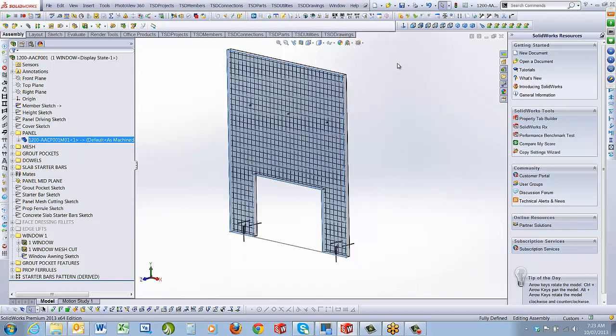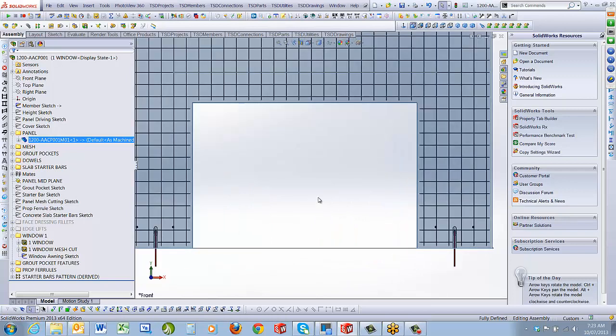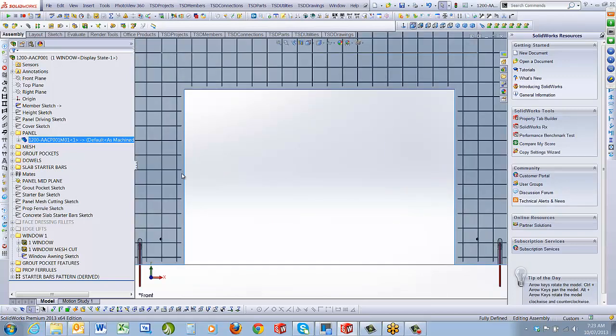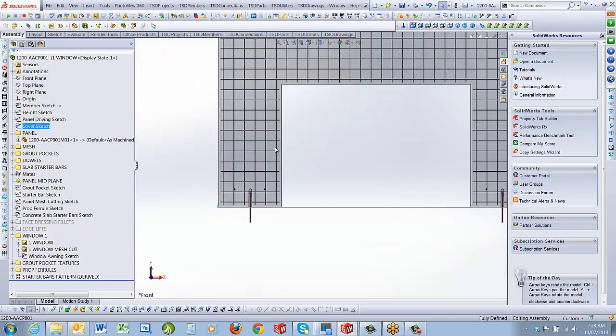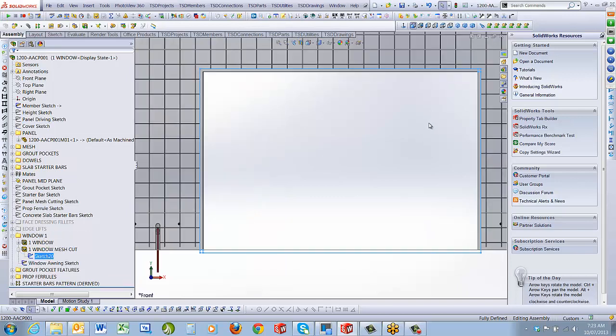So when I change the transparency, you'll notice that there is a cover for the Rio around the outside that matches our cover sketch. So if we were to change the cover sketch, the Rio would change. That cover sketch is also used for the outside of perimeter, and it's also used for the mesh cut sketch, which is that one. And you can see that there is a sketch that cuts the mesh.